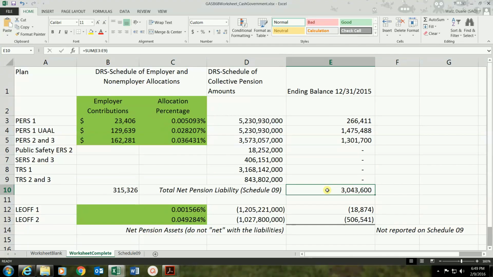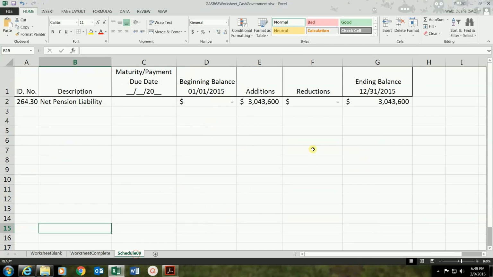The total net pension liability of $3,042,600, I'm going to flip over to Schedule 9, is the ending balance for fiscal year 2015. The ID number is going to be 264.30. The description is going to be net pension liability. Now you'll notice for fiscal year 2015 there will be no beginning balance. It's not necessary. To make the math work, you'll put the same amount in the additions, just like that.